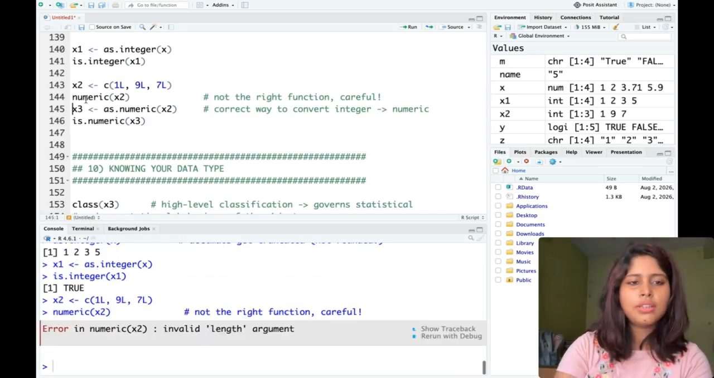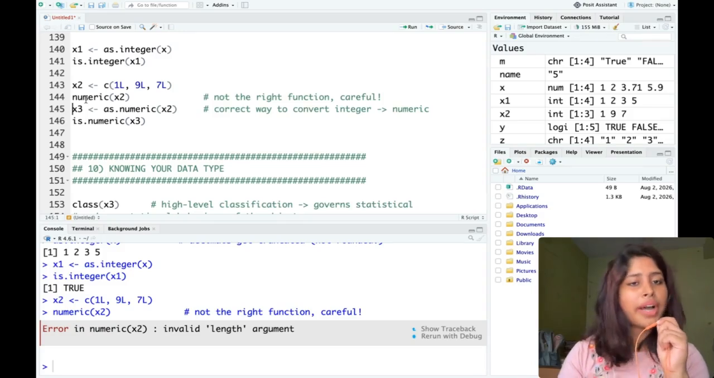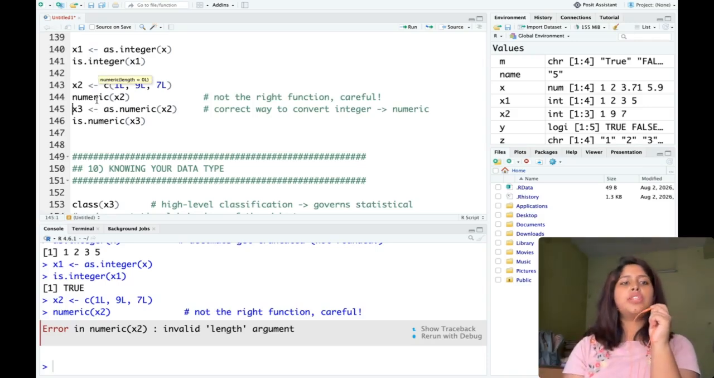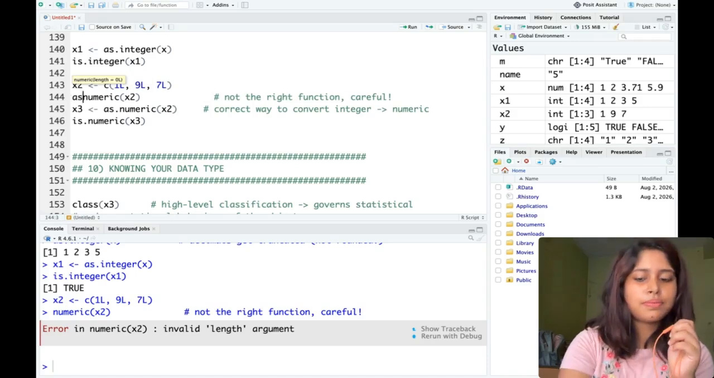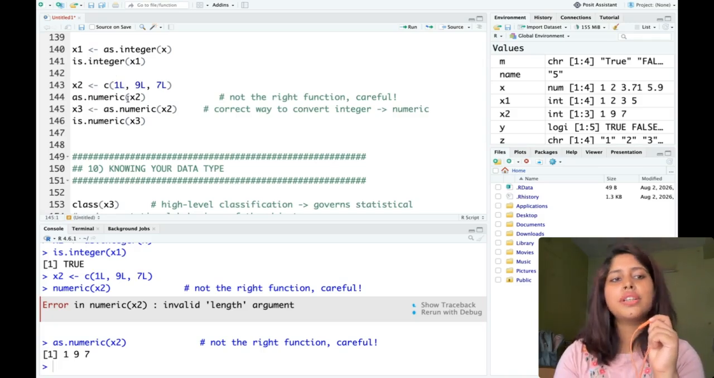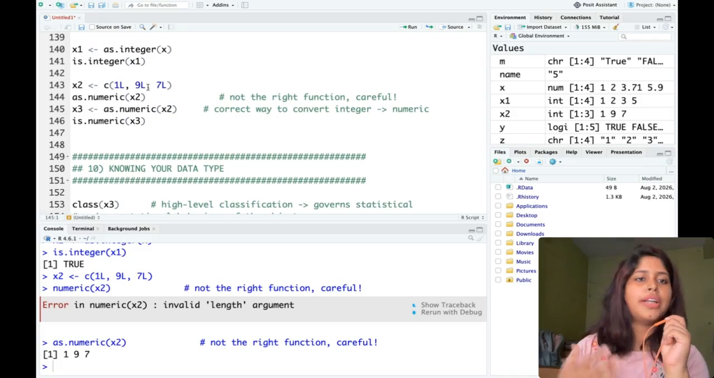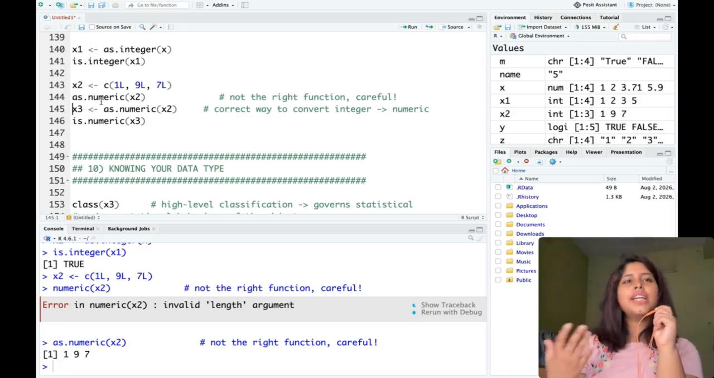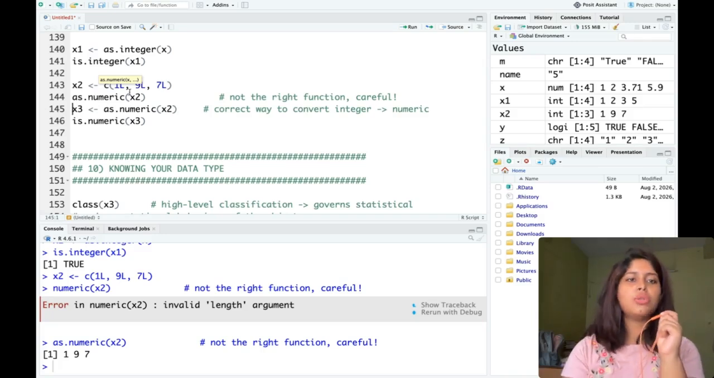Let us see if it actually works when I'm calling x2 and now I want to change to numeric. Okay, this is an error. Why? Because this is not the right function. You have to be very careful. If you want to change this to be numeric, you need to add as. Now run it. Now see, you can see that these integer values, the output is coming to be 1, 9 and 7.